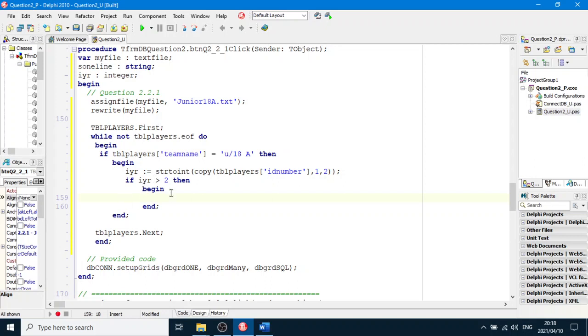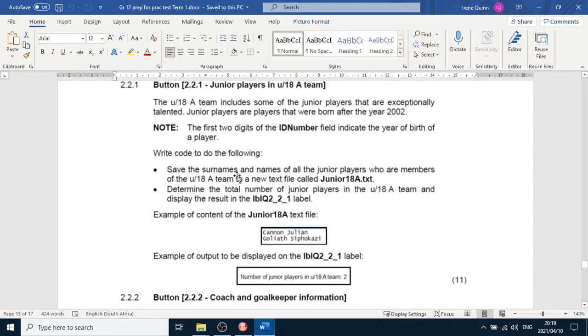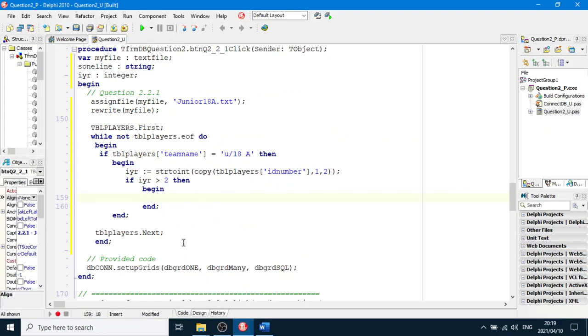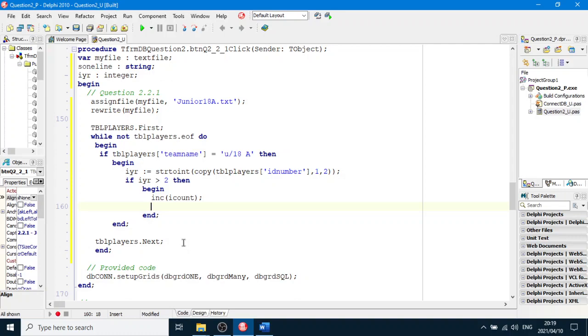We have to write to the text file the surname and the first name of the player. How do I know that? They said save the surnames and names of all players to a new text file, but also determine the total number of junior players and display that in the result. So we're going to do a couple of things. We've got to increment a counter, so I'm going to increment a counter here, and I'm going to display.